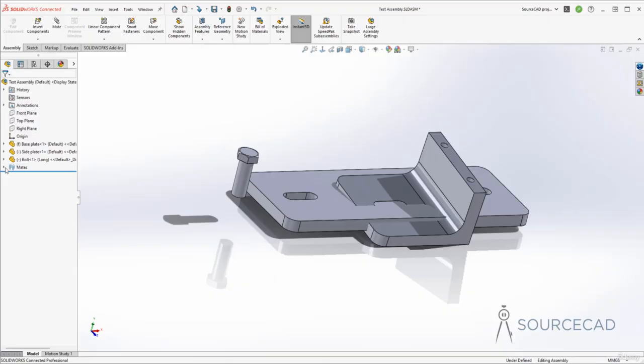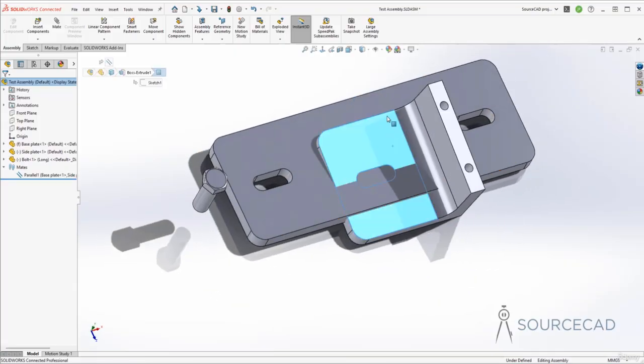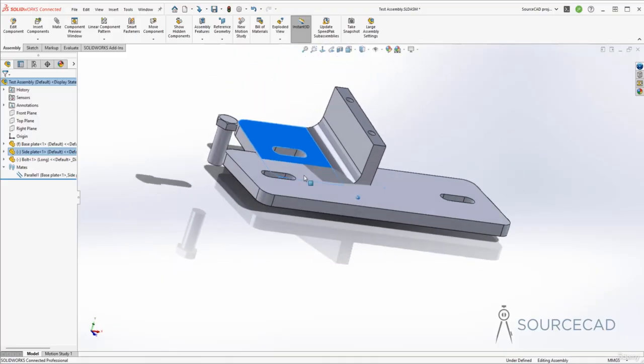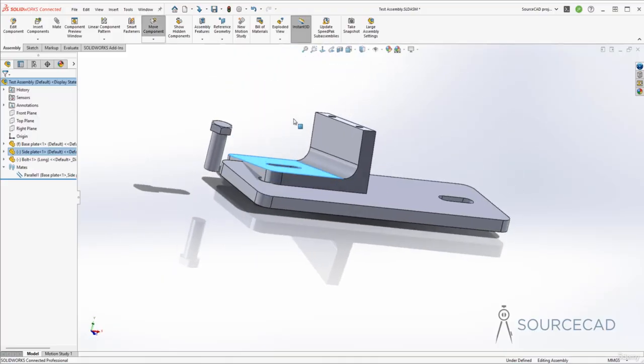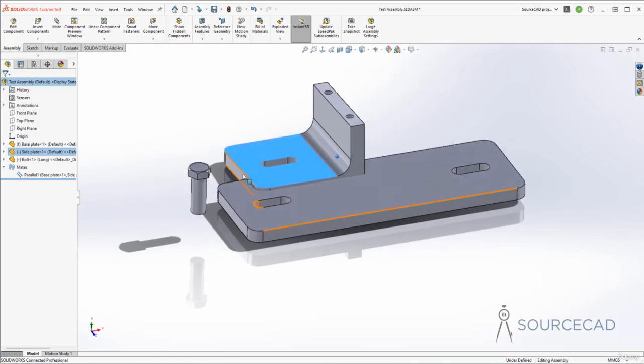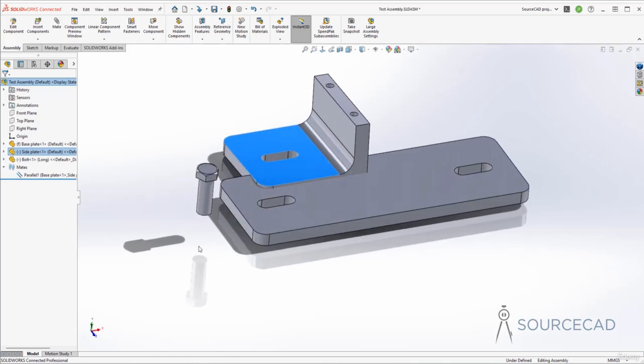Here in the mate option, we now have the very first mate, which is parallel, added. Now with this mate, these two faces are going to remain parallel, even if I move it. So if I move it, look at this, it is still parallel. It's just going to remain parallel. And if I try orbiting it, look at this, it will orbit, but it will also remain parallel. It's not going to change the angle.